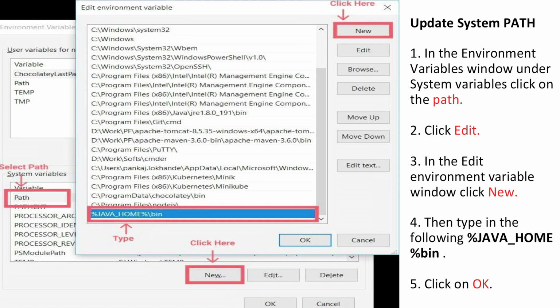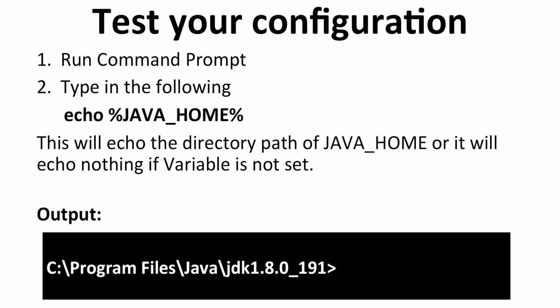Now the system is ready. Now we will be testing our configuration, what we have done. I suppose that up to now things are clear to you. Run command prompt to test our configuration. Second, type in the following: echo %JAVA_HOME%. Now what will this command do? This will echo the directory path of JAVA_HOME, or it will echo nothing if the variable is not set.